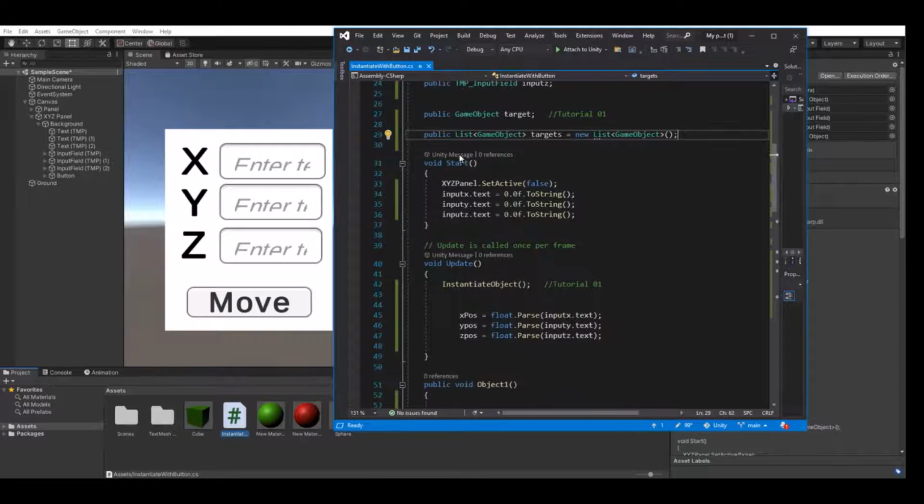When we have done that, in the start function, we will set our X, Y, and Z panel to false. So when we start the game, the panel will be hidden. Our input text we will set to 0.0 to string. When we start the game, we'll do that for the X, Y, and Z.